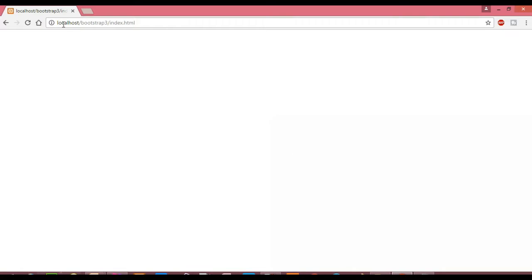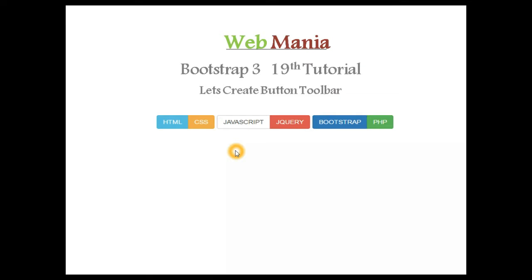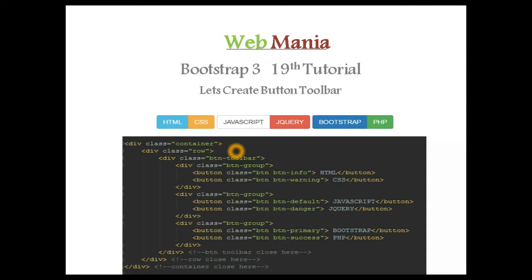It's our browser, and when we reload the page, here you see we have achieved this layout. So HTML, CSS, these are 2 buttons in a button group, and these 2 buttons and these 2 buttons. So here is the required HTML for that.